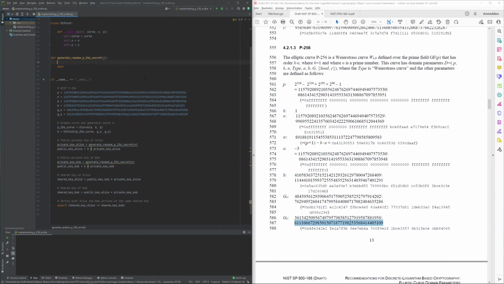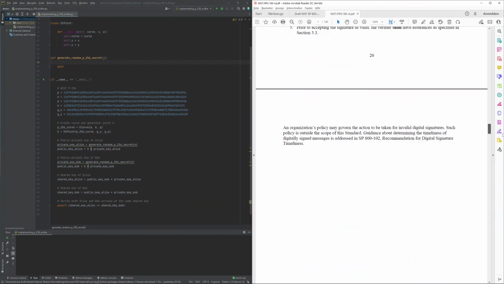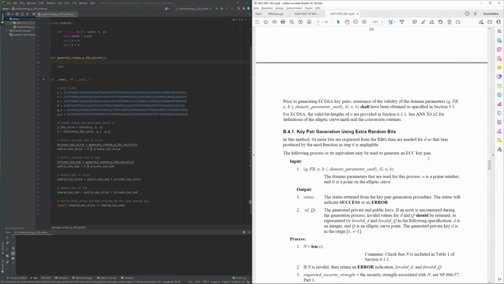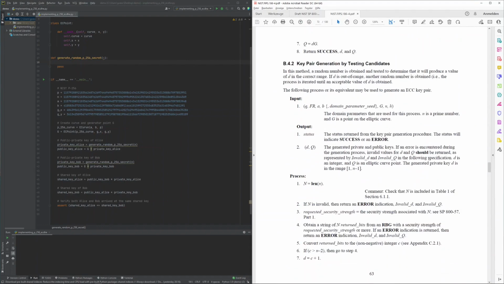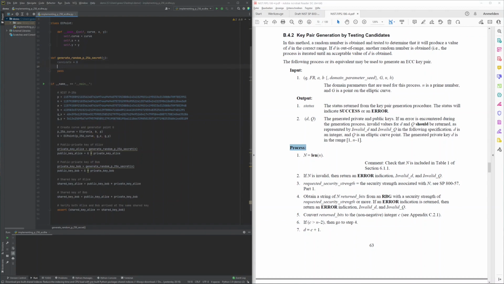The first function I then proceeded to implement was the generation of random private keys on P-256. The recommendation on how to do this can be found in NIST FIPS publication 186-4 in chapter B.4.2, which outlines that this is just a random sampling of a value from 1 to n-1.